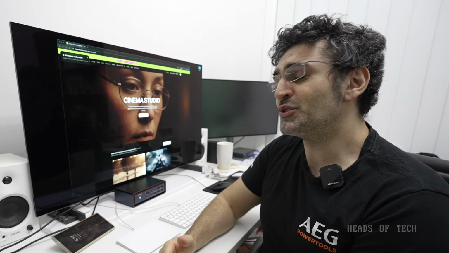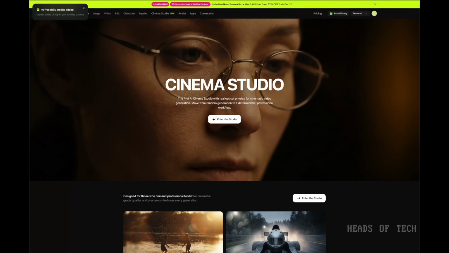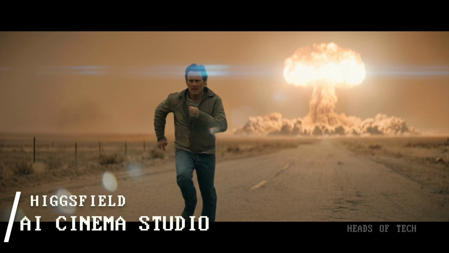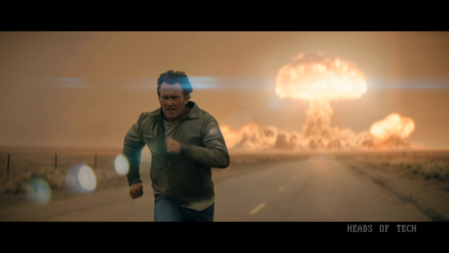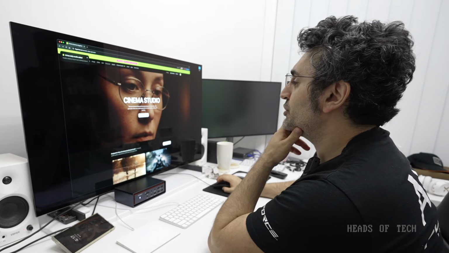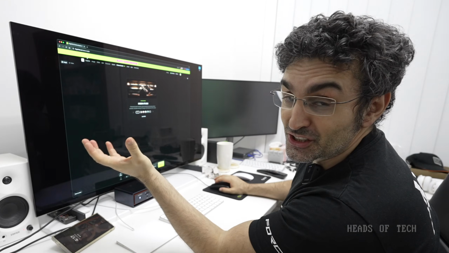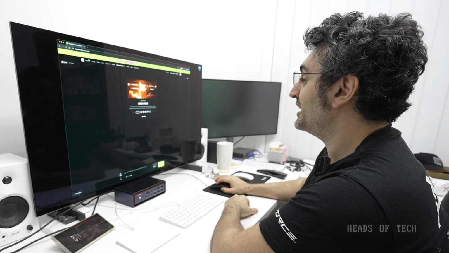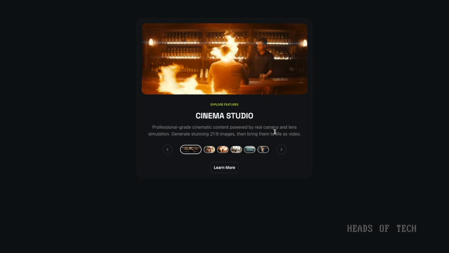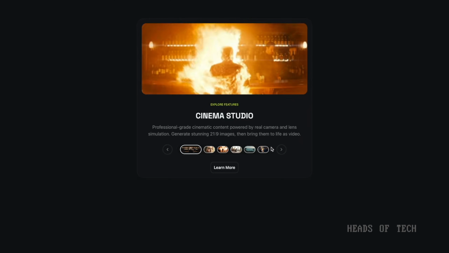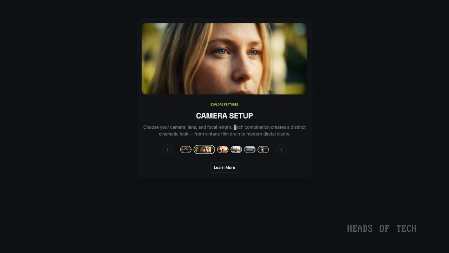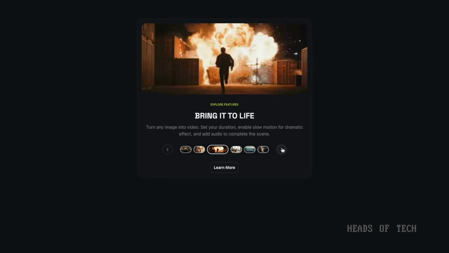Today we're going to be checking out Higgsfield's Cinema Studio, the first AI cinema studio with real optical physics. So enter the studio and let's see how it goes. We're going to make a nice generation together, show you how hopefully easy it is. So Cinema Studio, professional grade content powered by real. I want to make that prompt. That is awesome. You get to change the camera, change the lens, change the focal length, distinct cinematic looks.